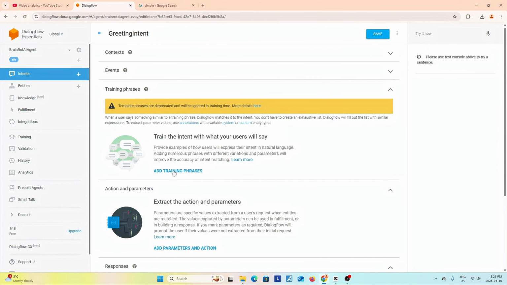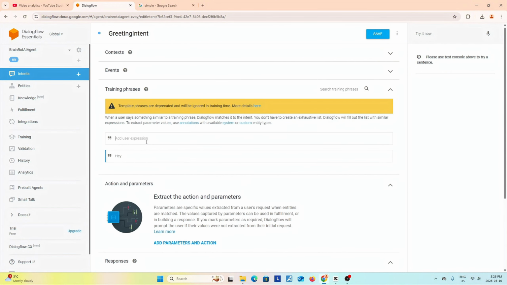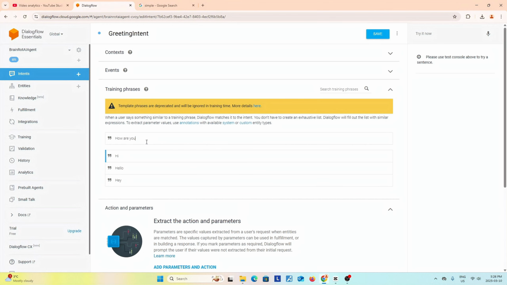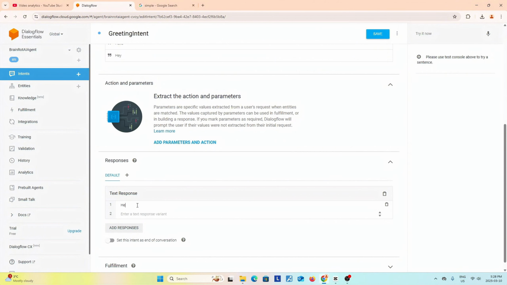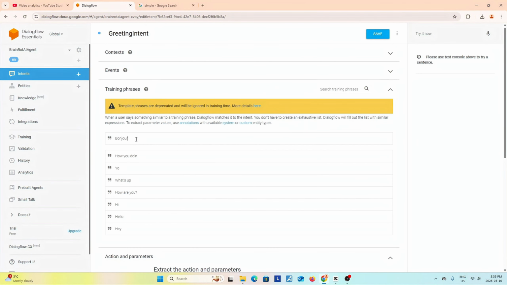Under Training Phrases, enter various ways a user might greet the bot. For example, hello, hi, hey there, good morning. Scroll down to Responses. Type in a simple response. For example, hello, how can I help you today? Click Save at the top right. By providing multiple training phrases, you make it more likely that Dialogflow understands greetings of various forms.